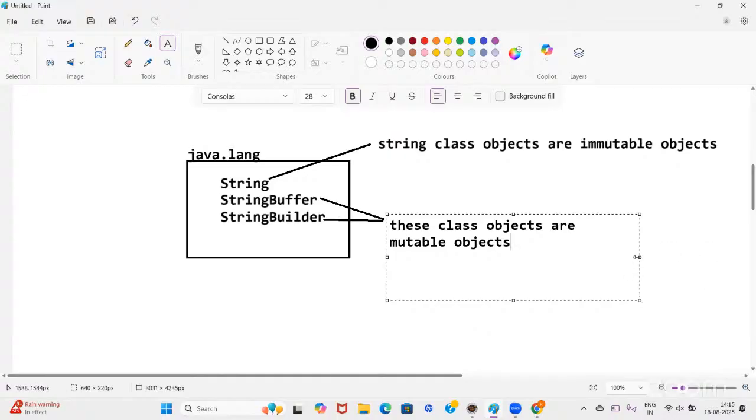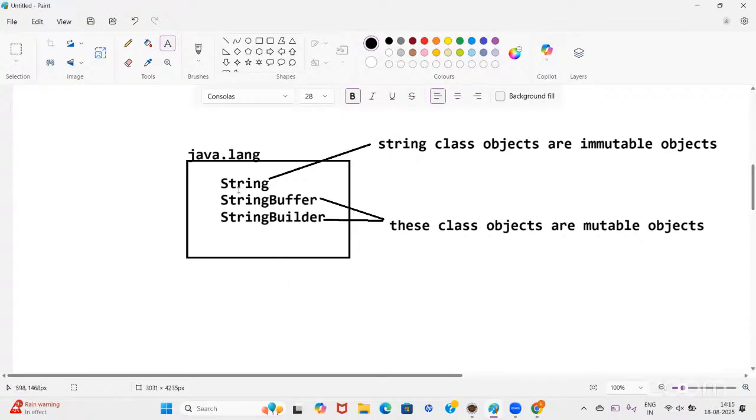Why am I calling them objects? Because String is a class, StringBuffer is a class, and StringBuilder is also a class. There are two types of data types: primitive and non-primitive. What are non-primitive? Classes, interfaces, and exceptions. Non-primitive means values are objects only. That is why I am calling them objects.